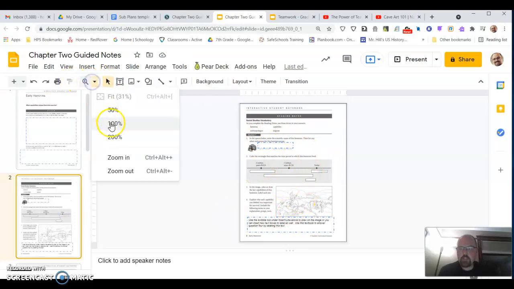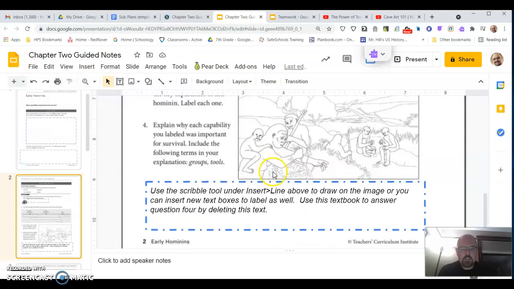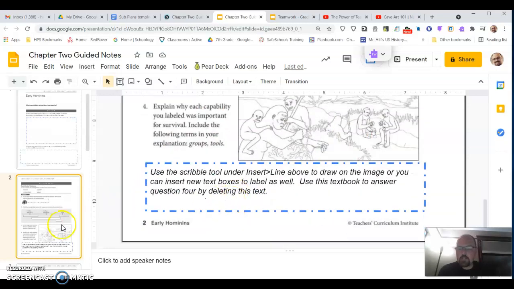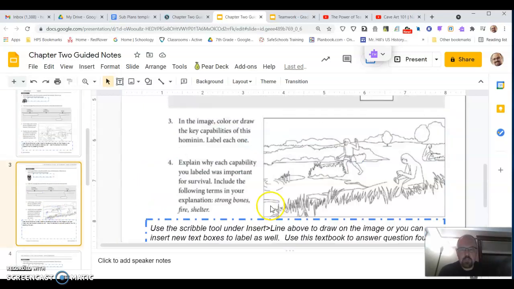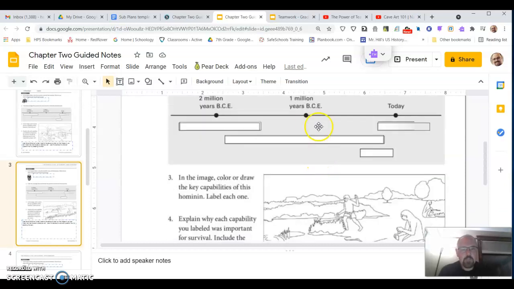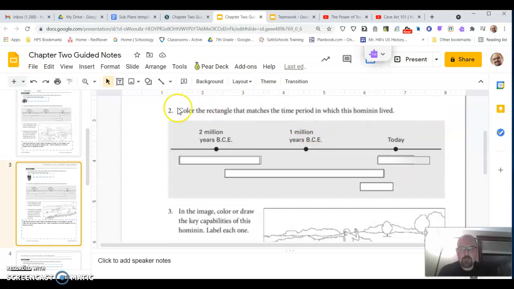Let me zoom that in here so you guys can see it a little bit better. So we started working on this, answering the questions, circling in here what the key capabilities of these hominids are. If we go on to the next page, we see we're doing the same thing, but we're doing it with the next group of early humans that they talk about in section 2 of the book. So here you would mark what time period they lived in by using the different tools up here.